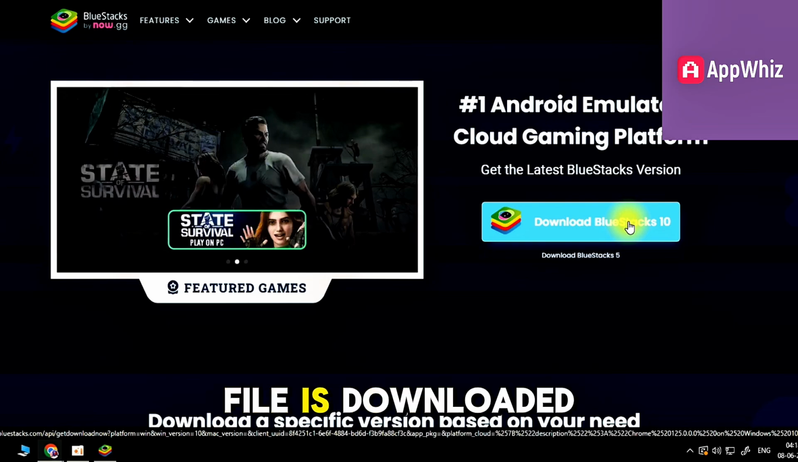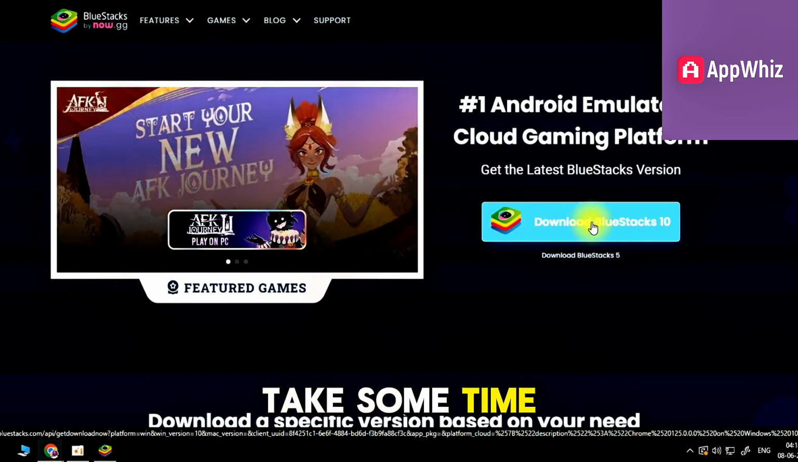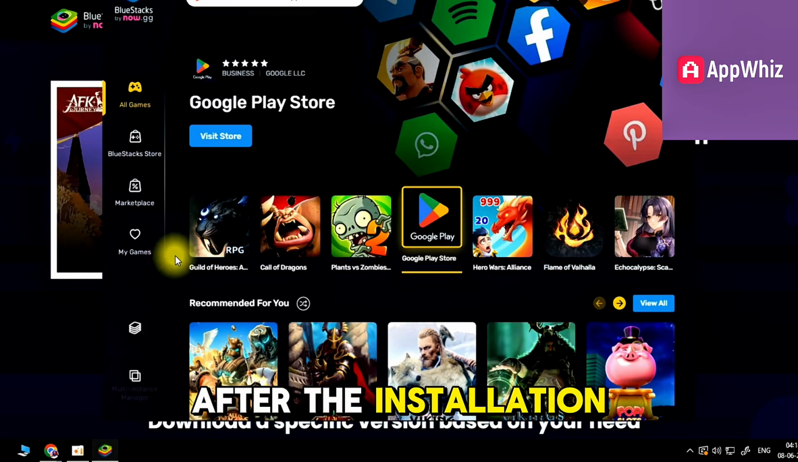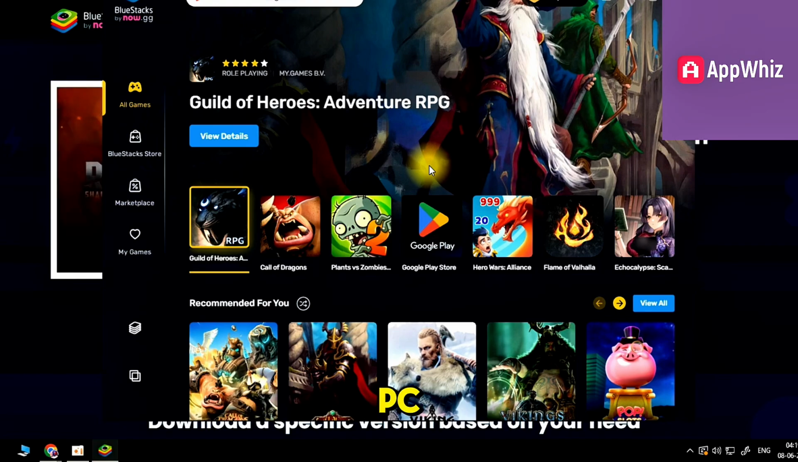Once the setup file is downloaded, open it and click Run to begin the installation process. The installation may take some time, as additional files will need to be downloaded. Please be patient during this step. After the installation is complete, you'll see that BlueStacks is now installed and running on your PC.